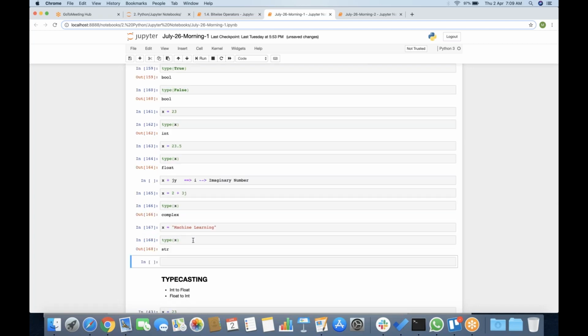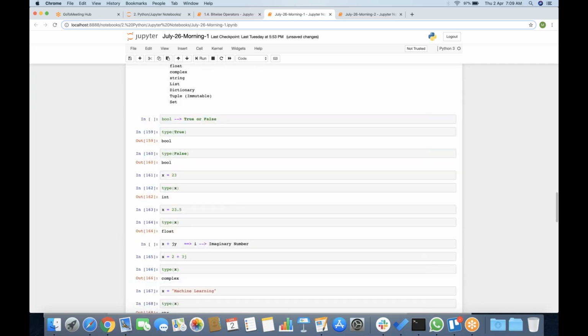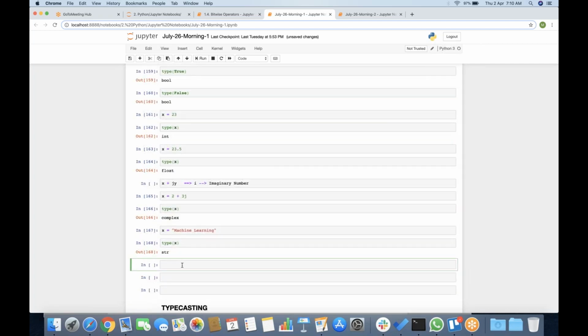Now the interesting part starts: list, dictionary, tuples, and sets. These are data structures. As explained yesterday, a list is wrapped in square brackets. We can have any kind of values. It need not be just integers. We can have float values, a mix, or string values also. It can contain any data type, even a complex number like this. If you check the type, it's going to be a list.